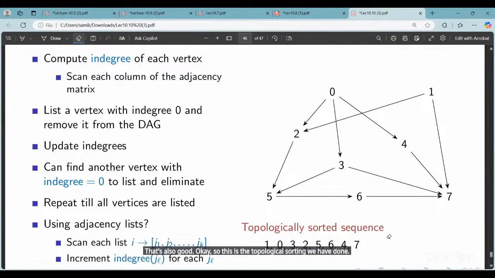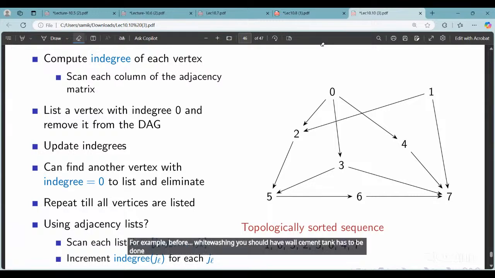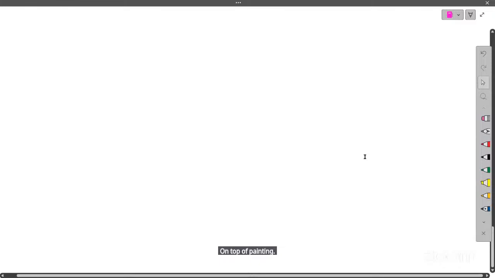Topological sorting is basically telling us how the tasks have to be done in a particular sequence. If you don't follow this sequence, you will probably be doing one before the other. For example, before whitewashing, you should have wall cementing done. Once you finish bricklaying and put the whitewash, when will you do cementing? On top of painting? Right.